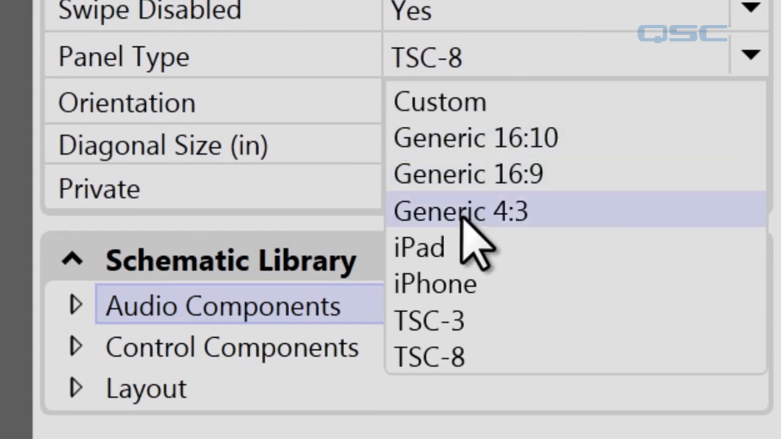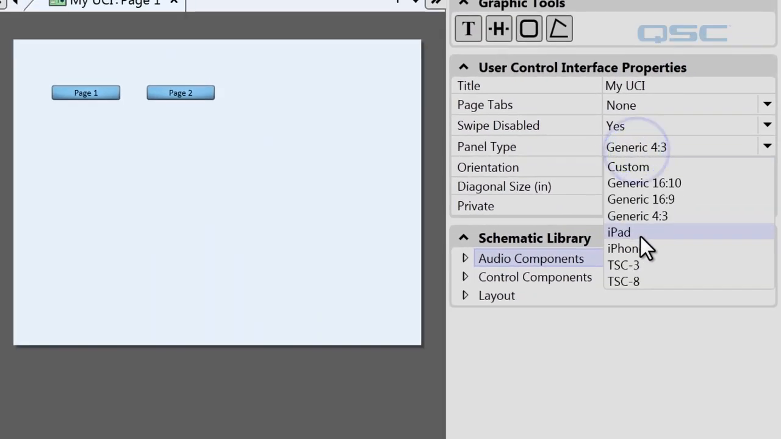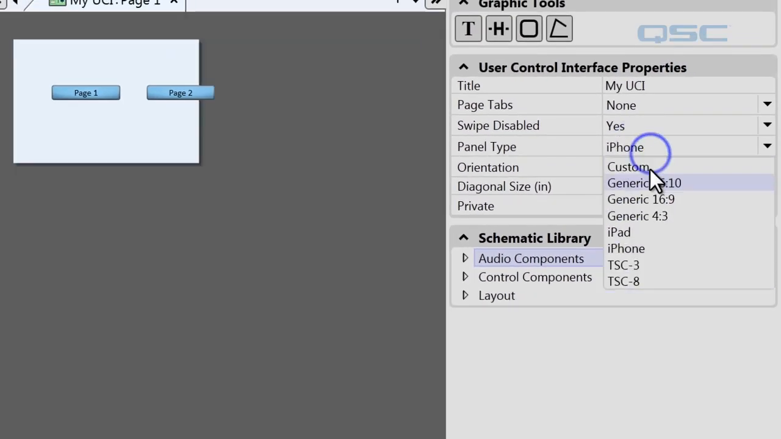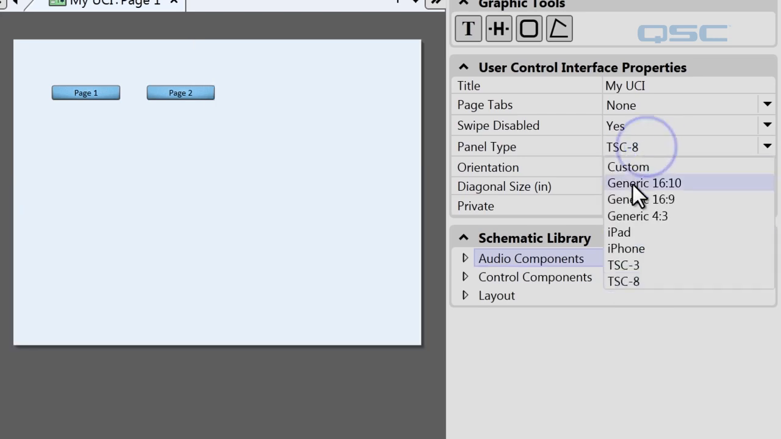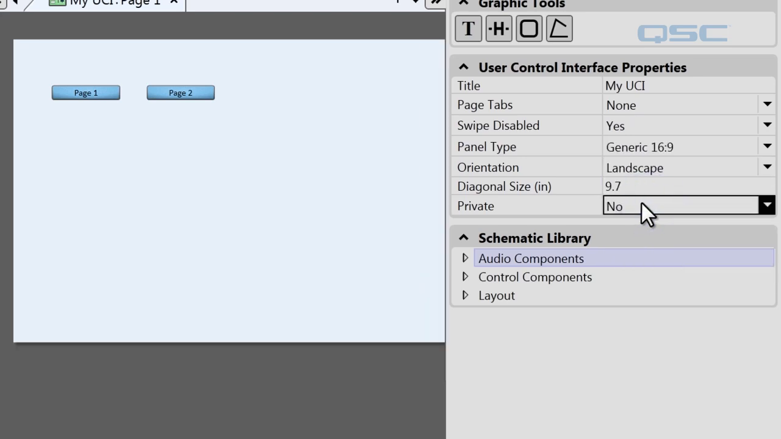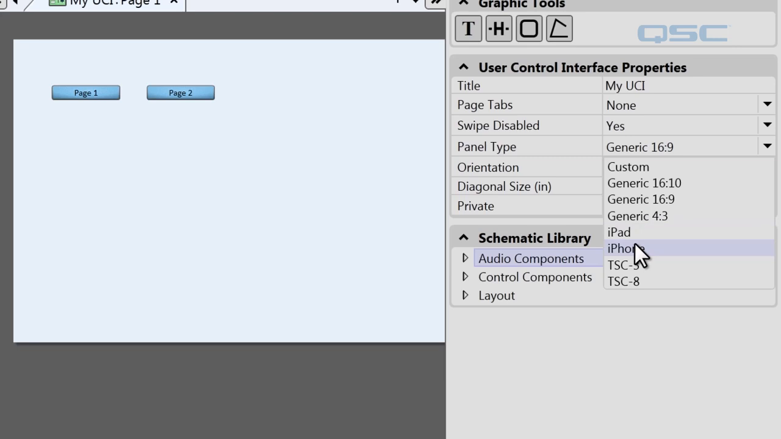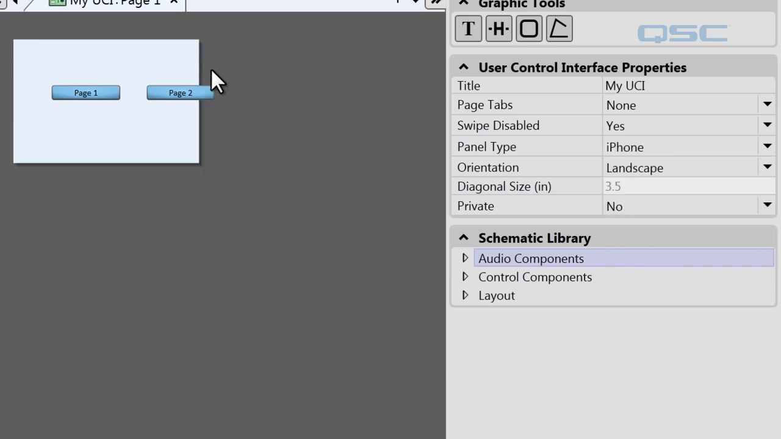Now this is where you're going to decide what the size of your UCI is. You can see that when you change your selection, the dimensions of the UCI page are automatically adjusted to the appropriate size of your device. Because of this, it's important to select the panel type and page orientation before adding content to your UCI, or else your design might end up with components that are off the edge of your visible area.